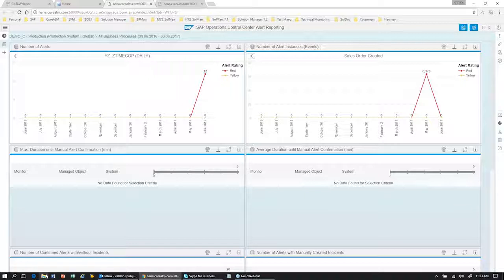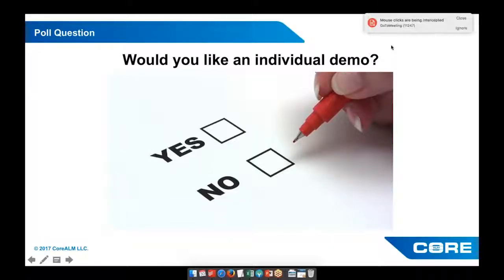I'm going to give you a few more seconds to answer the poll. All right, I'm going to close it. So it seems like there's quite a bit of interest in both automated testing and business process management.